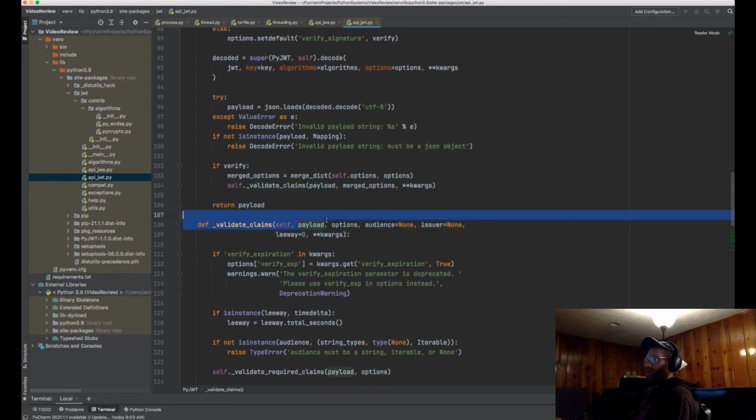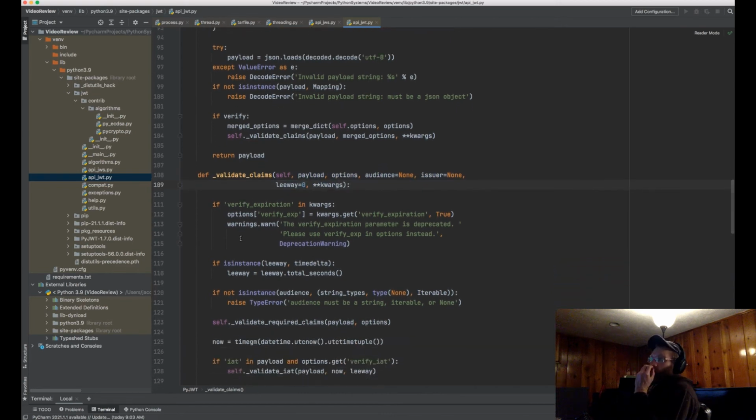This takes a payload argument, options argument, audience argument, issuer argument, leeway argument, and then kwargs. This is going to be interesting because you're going to get a little bit more into what the JWT RFC was talking about with these different keys, which are also called claims. If verify_expiration is in kwargs, set options verify_exp to kwargs.get verify_expiration, or just default to true. Warnings.warn the verify_expiration parameter is deprecated. Please use verify_exp and options instead.